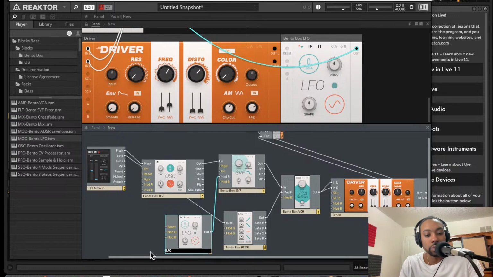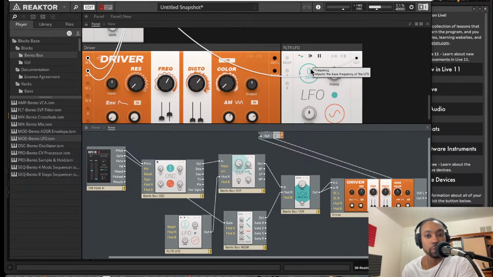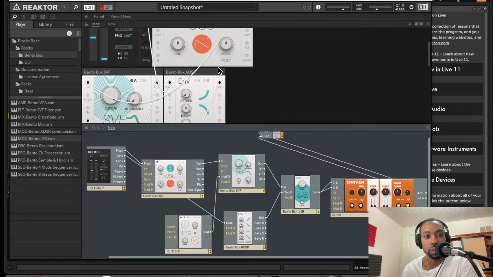Then I'm going to turn and name this filter LFO. So that's the filter LFO. So it's going to control low frequency oscillations of that filter. I'm going to set the modulation depth on our filter, and we're going to use that LFO to control it. So now you can see there's a modulation input. It's flashing red and blue on our filter.